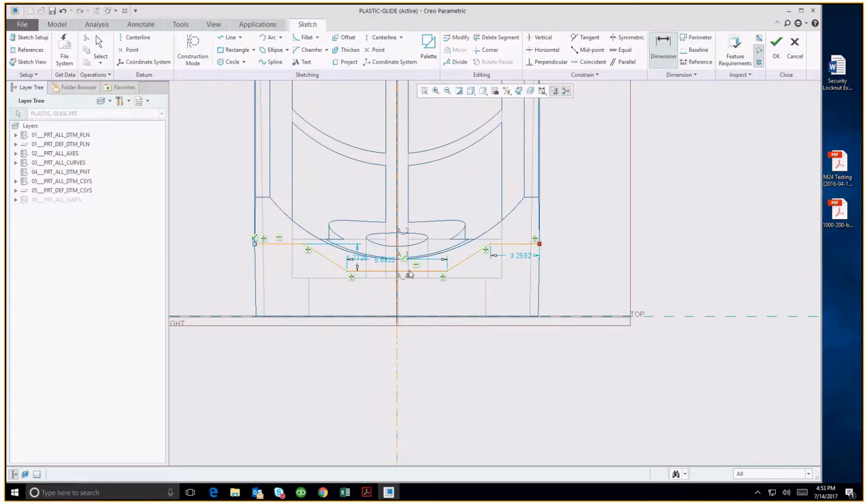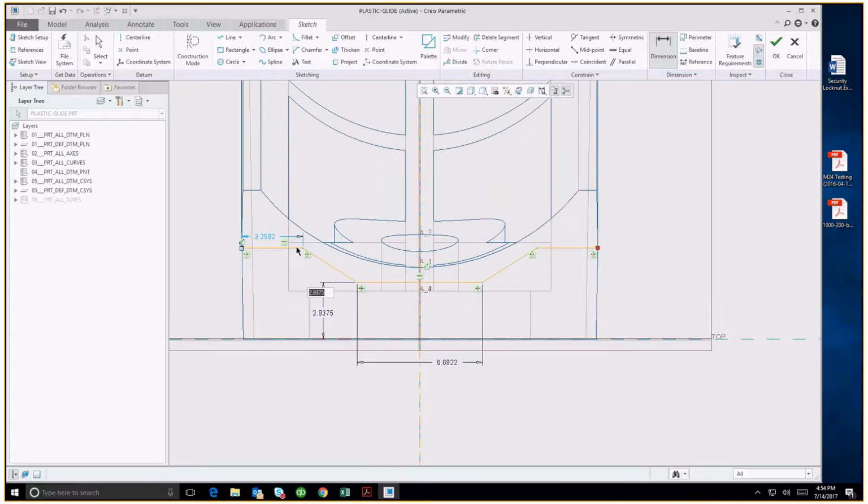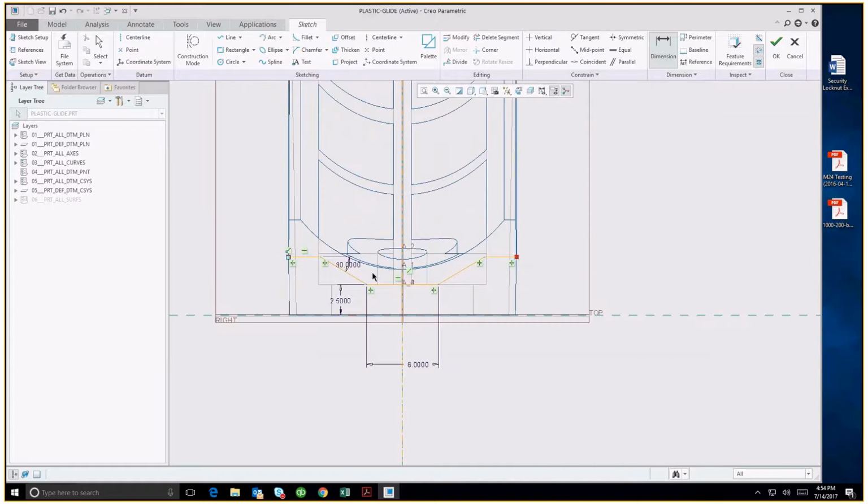Throw some dimensions we want on there, the width, maybe the height, maybe the angle. Nice round numbers. Looks good. All right, there's our curve.